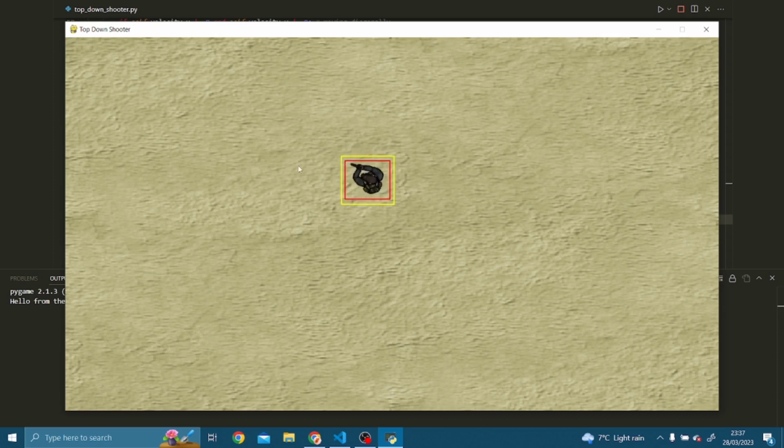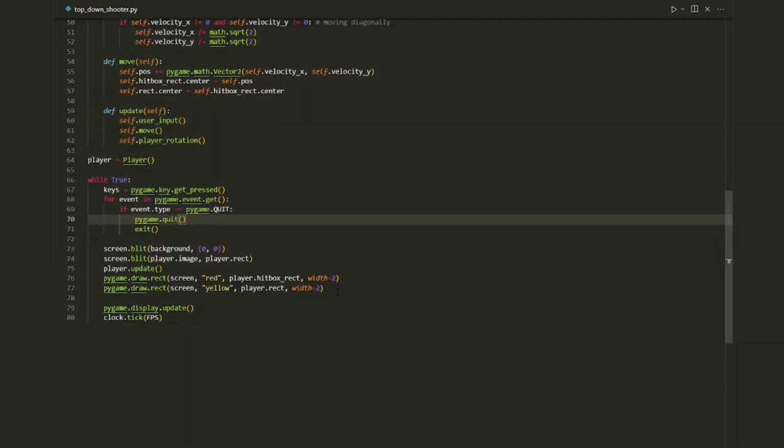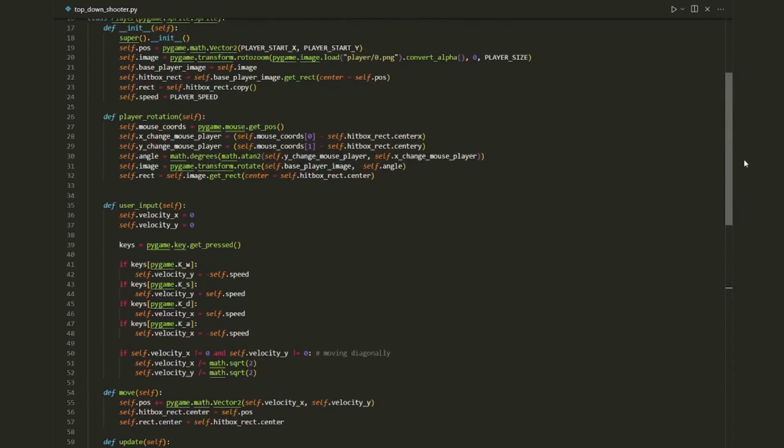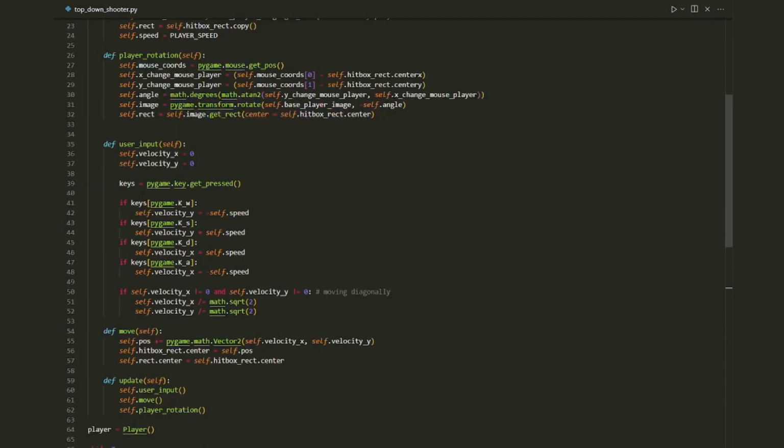And the first thing I'm going to do is remove these rectangles. So I'll just comment that out because we don't need to see it right now. So in this video, we're going to implement the shooting. So the first thing that we need to do is change the user input function, and what we're going to do is add another if statement. So if the user presses the space key on their keyboard or presses the left mouse key on their mouse, then we want the player to be able to shoot.